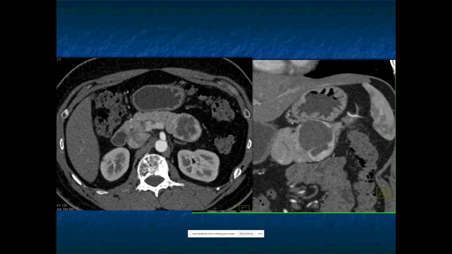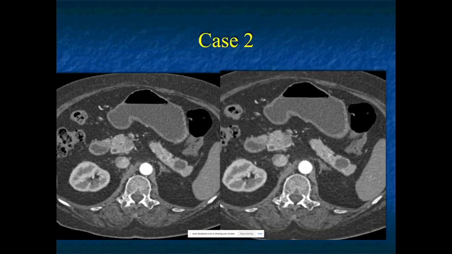MCNs can have a thickened wall, but usually not enhancing. Serous cystadenomas, I mentioned, not that good. IPMNs, if they have an enhancing wall of thickened septations, then you're thinking pre-malignant.